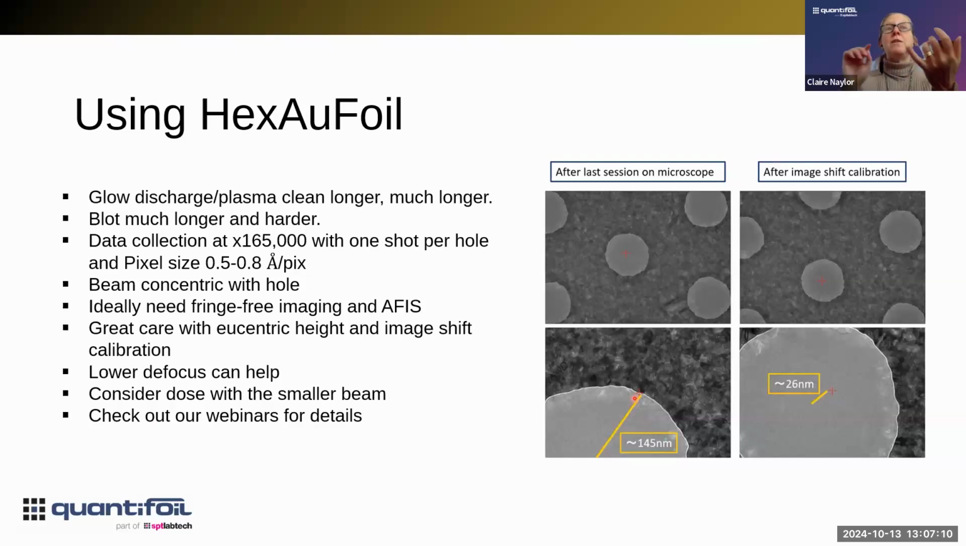When you're using them, you need to glow discharge them longer, and you need to blot them much longer and harder. For data collection at 165,000, if you're going to get the advantages of these high-density holes, you really need to make sure your eucentric height and your image shift are absolutely spot on. It needs to be done just before you do the data collection, and then you will see great consistency.